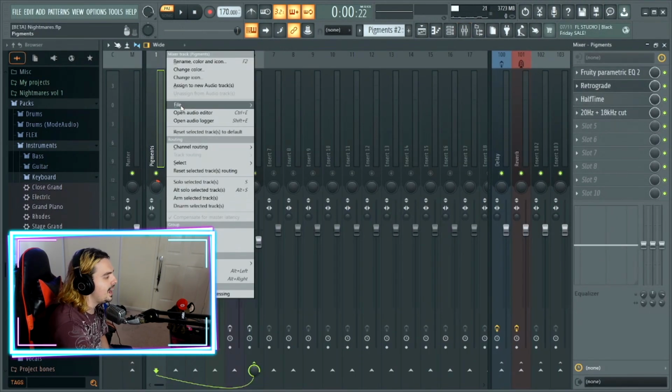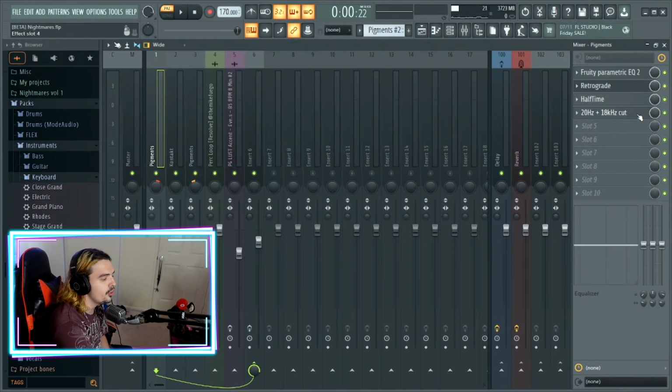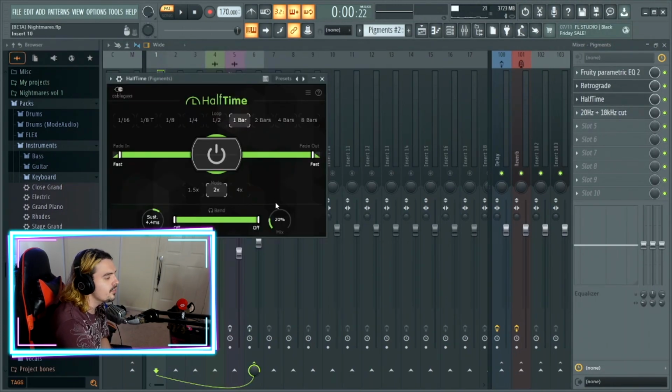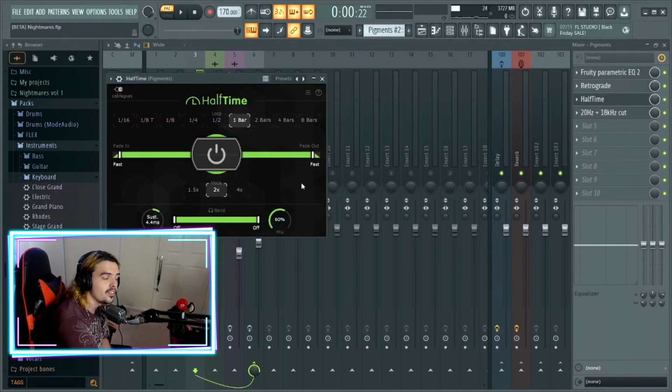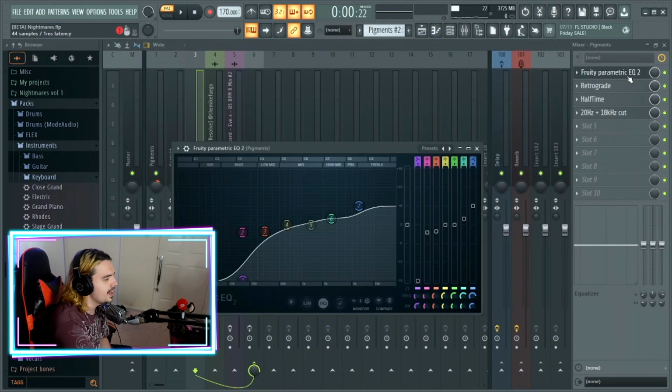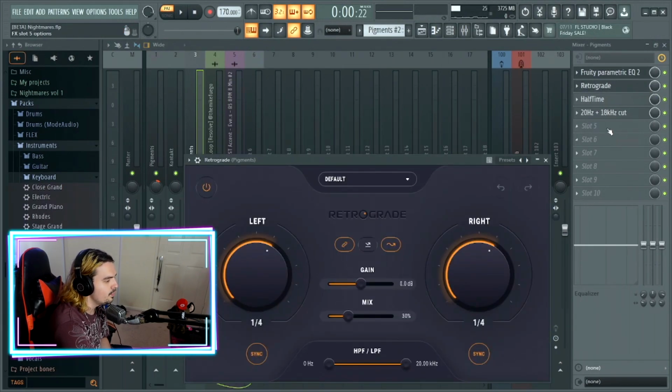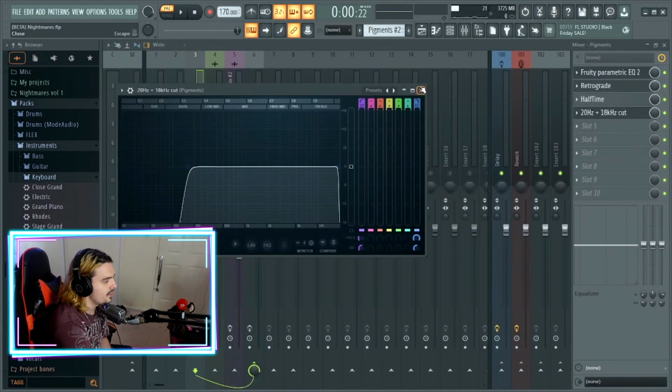We copied and pasted everything from Pigments over. The only thing that we changed is halftime, where the mix on this one is actually 60% instead of the 20. Everything else is the same. EQ the same, retrograde the same, last EQ the same as well.